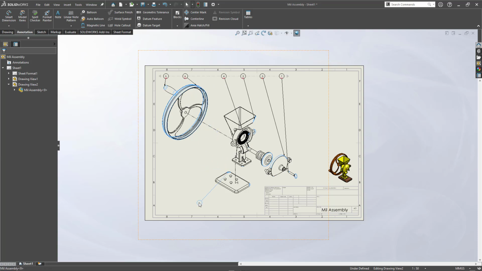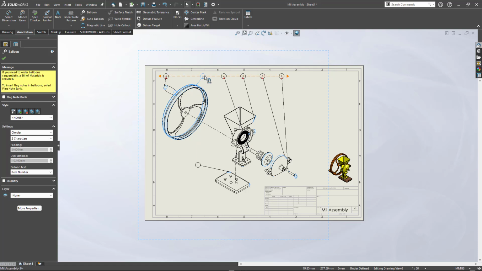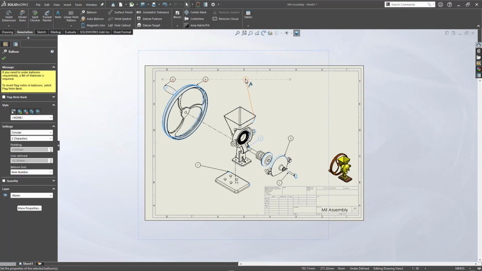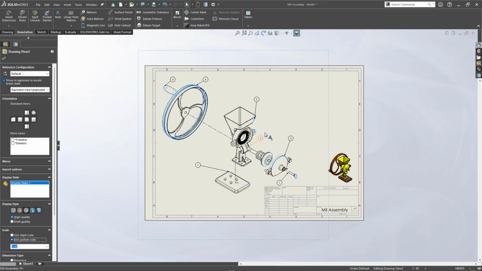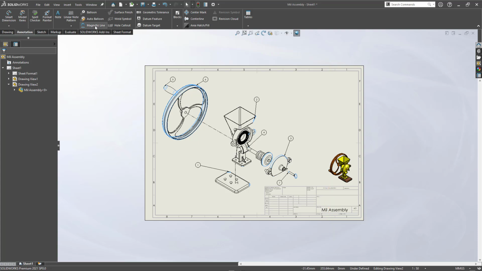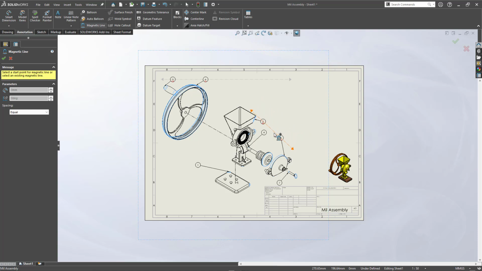If you'd like to change the orientation or if you would like to place it somewhere, you can even do that. Have it one here and one should be here. You can do that. Likewise, if you'd like to create one more magnetic line, you can just select this and create it like this. Once you create this, you can simply select this magnetic line, drag it, and it will automatically snap the annotations.